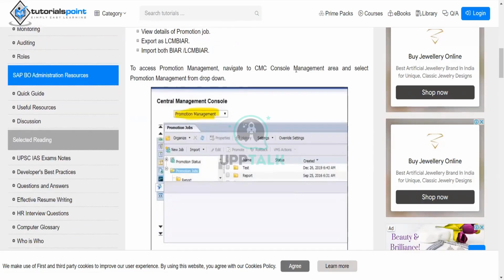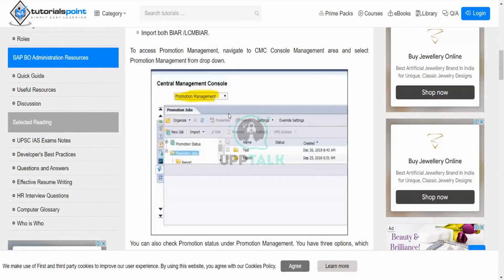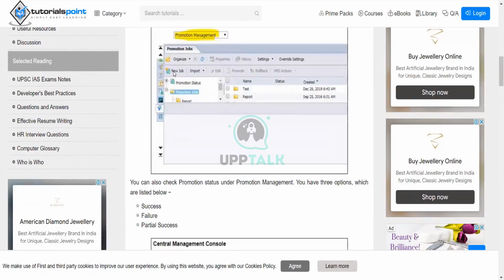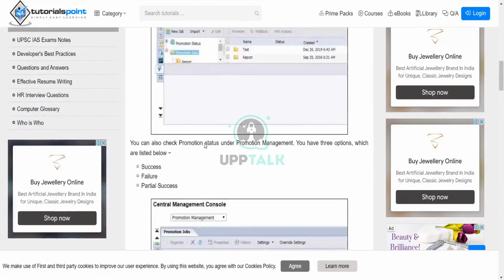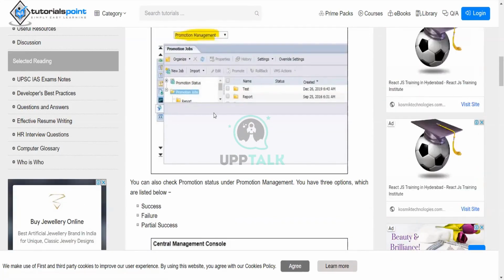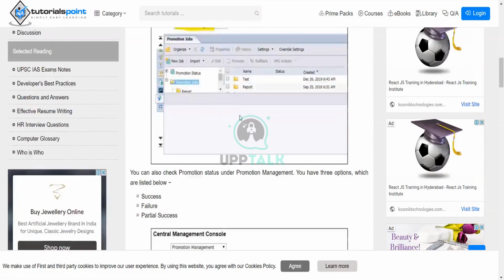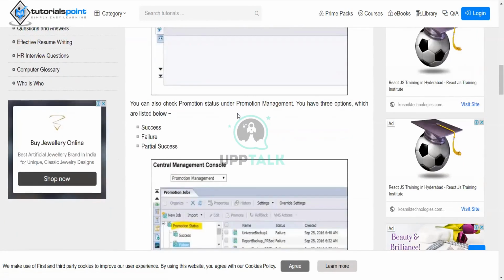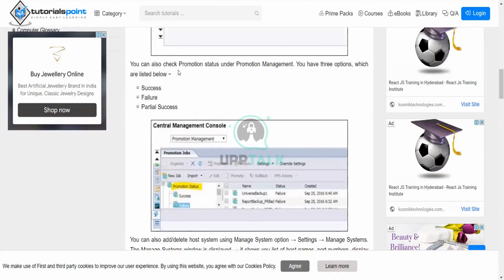To access promotion management, we have to navigate to the CMC console management area and select promotion manager. Here it will show us a new job. Upon clicking on that, we will create a job, or we can do the same thing by importing some files. We will create a job. We will give source and destination system details, and we will give the required objects to promote. And once we are done with everything, we will execute the job. That promotion status also, we can check here whether it is success or failure.